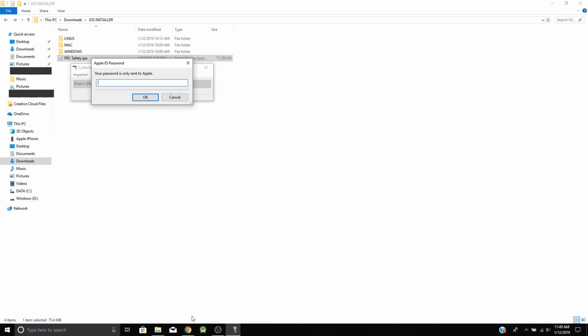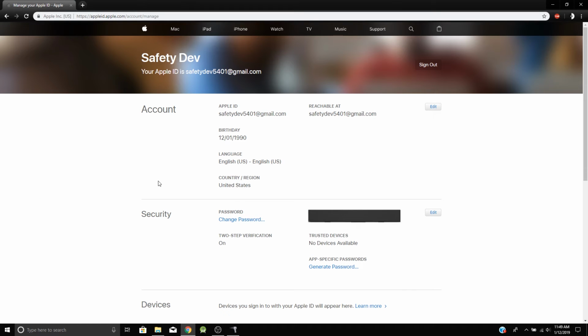What you'll want to do is go and look up Manage Your Apple ID. You'll then want to log in to iTunes and come to this page. Now your security portion may have Enable Two-Step Verification. If it's not already enabled, you'll want to do that. However, if it is, you'll want to come down here to app-specific passwords, and you'll want to generate a password.